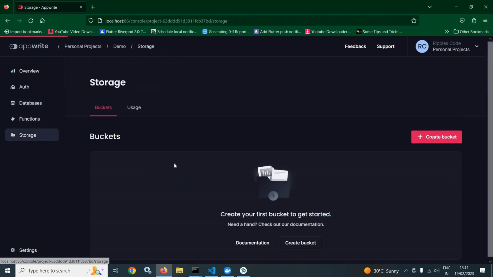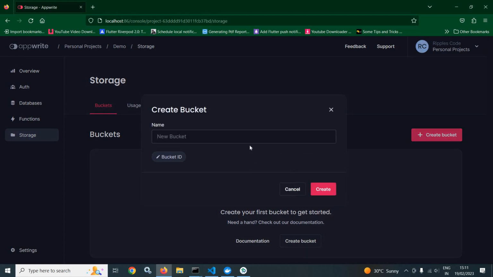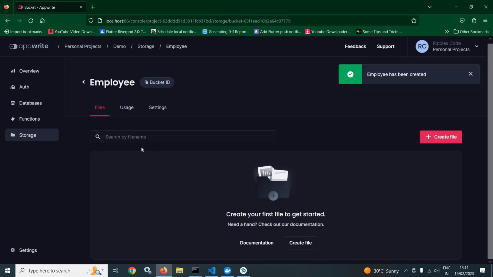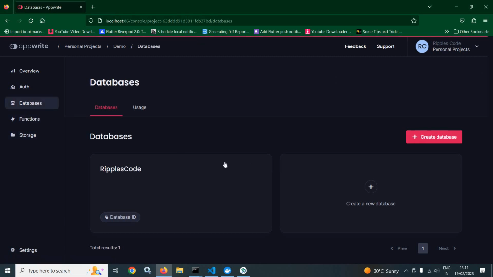So I will click on storage and here I need to create a bucket. Click on create bucket and here I will give the name as employee bucket. So all the images will be stored inside this employee bucket. Okay. Now let me click on database once again.